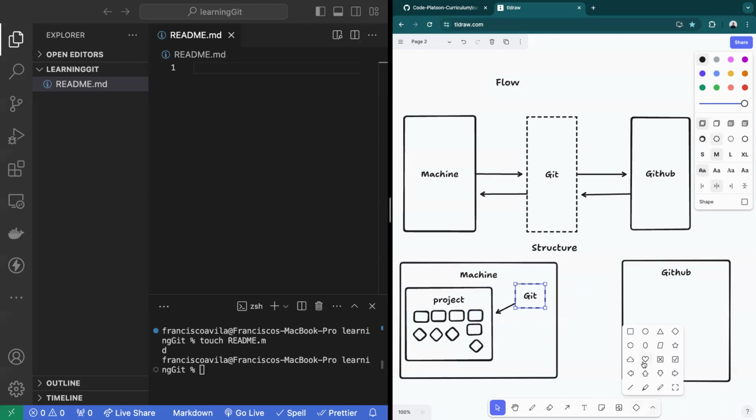I wonder if I have an eyeball here. I don't have an eyeball. It would be cool if I had one. I'm not going to attempt to draw one because I know that I'll fail. So here we have Git. It's keeping an eyeball on my project.